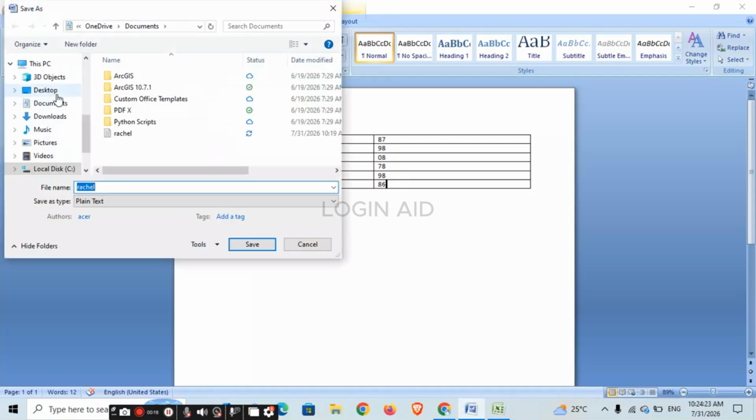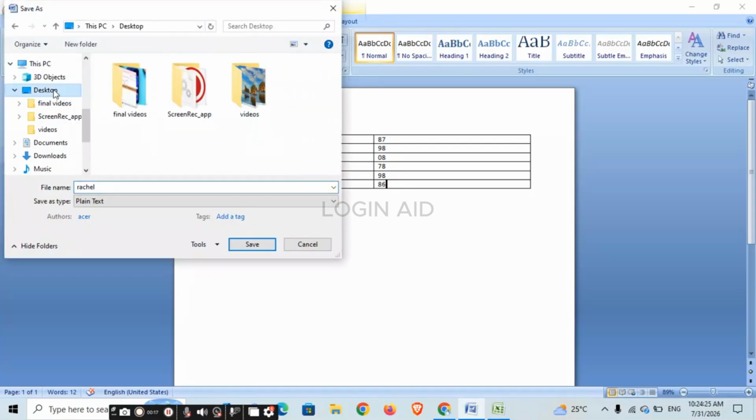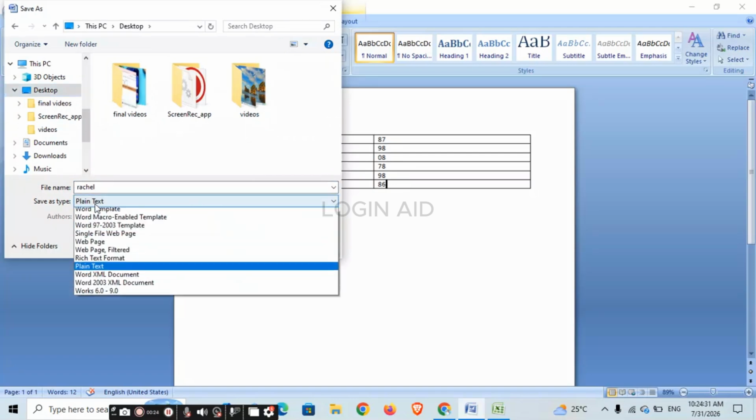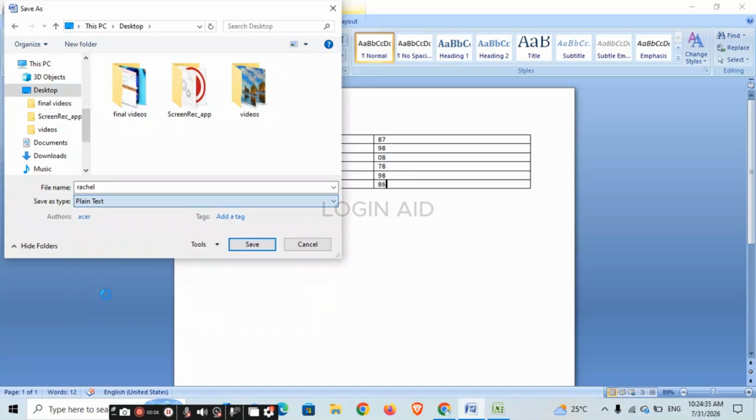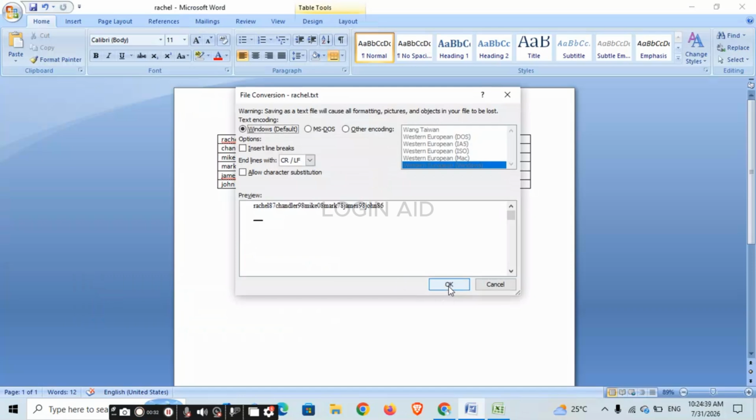Go to the destination of your choice. Once you do that, what you have to do is save it. Click on the field of Save As type. Make sure to select this option for plain text. Click on the option Save. Click on the option OK.